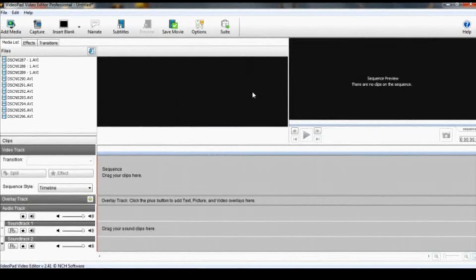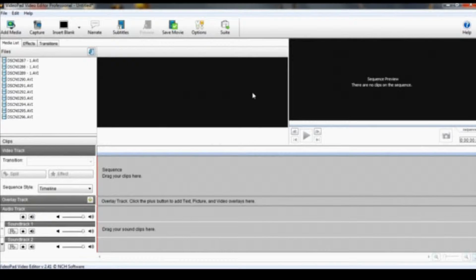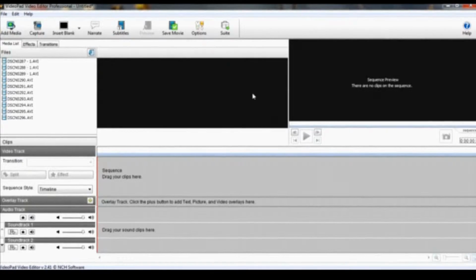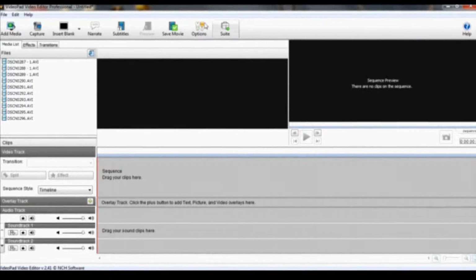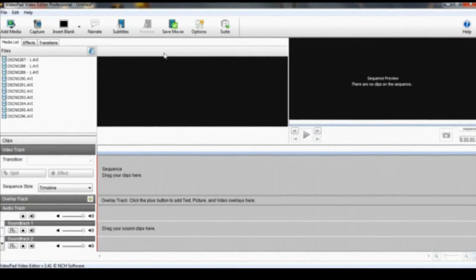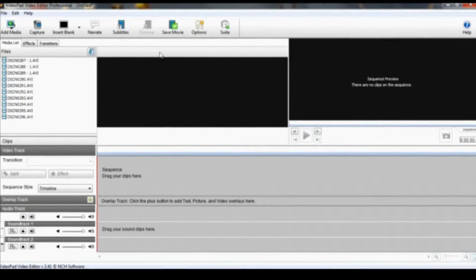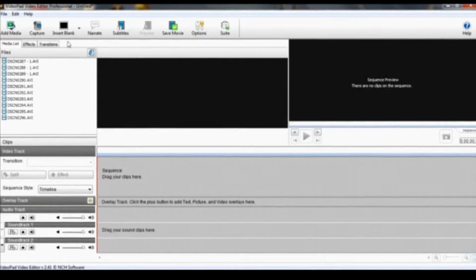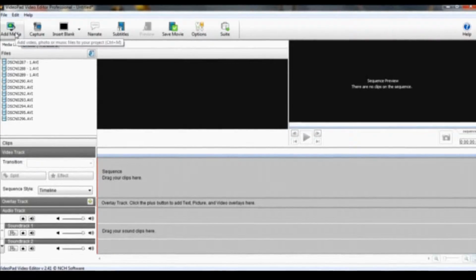Alright, so I'm going to show you how to properly edit a video on VideoPad Video Editor Professional. Most of the stuff is the same as editing on a Mac, on iMovie. So I'm going to let you know what you would have to do differently.